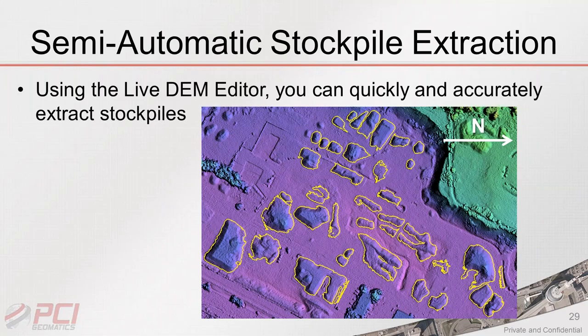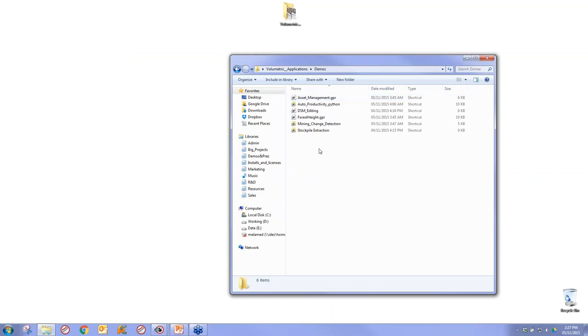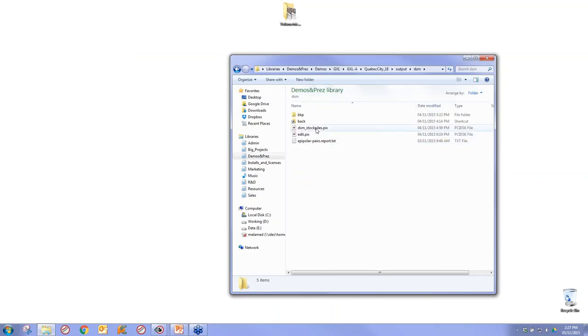The first one that we're going to show a live demonstration for is how you can use the live DEM editor to quickly and accurately extract a significant number, or a group, of stockpiles in an area. So I'm now going to leave the presentation and let's take a look at our first demo.